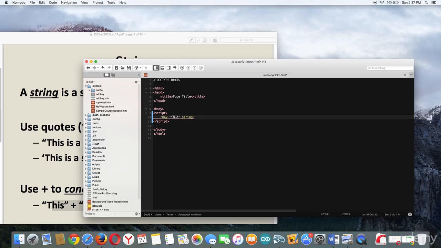IA is not going to be outputted. So what we need to do is we need to nest strings. The way we can do this is by having double quotes on the outside of the string, and we can use single quotes on the inside.